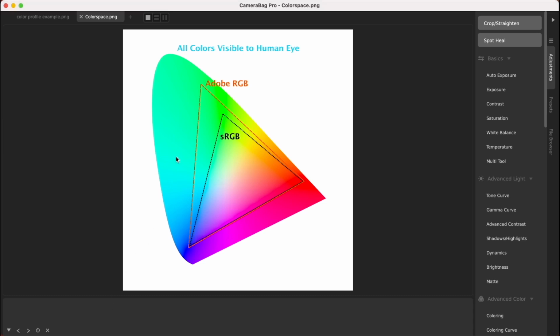The horseshoe shape in this image represents all the colors visible to the human eye. In a high-level sense, a color space represents a subset of the colors the human eye can see. Most computer and phone screens can't actually display all the colors your eye can see in the real world, but they can display a pretty decent subset of them and will show a color as close as possible to the real world color when they can't show the actual real world color.